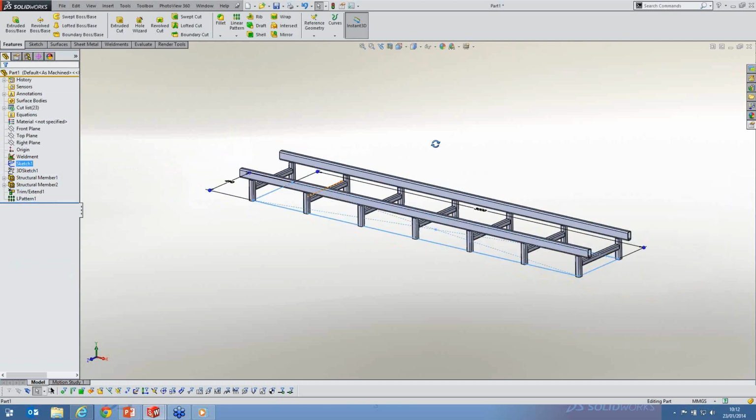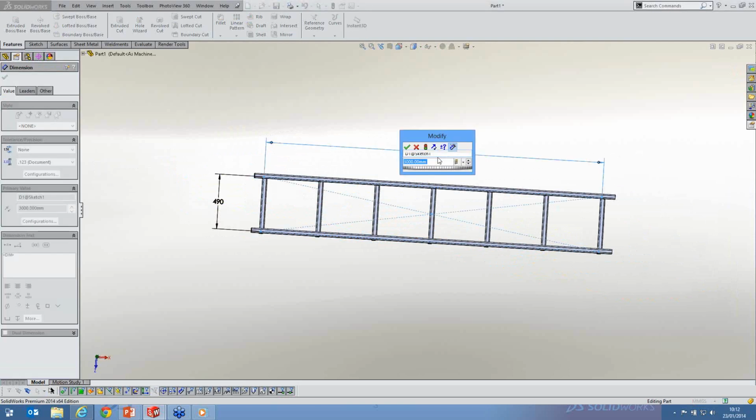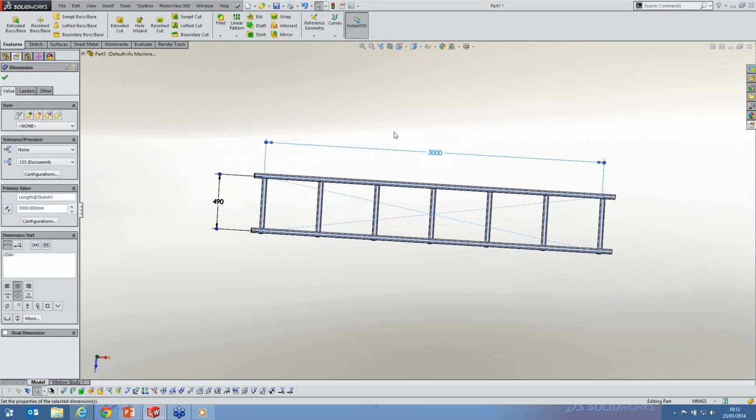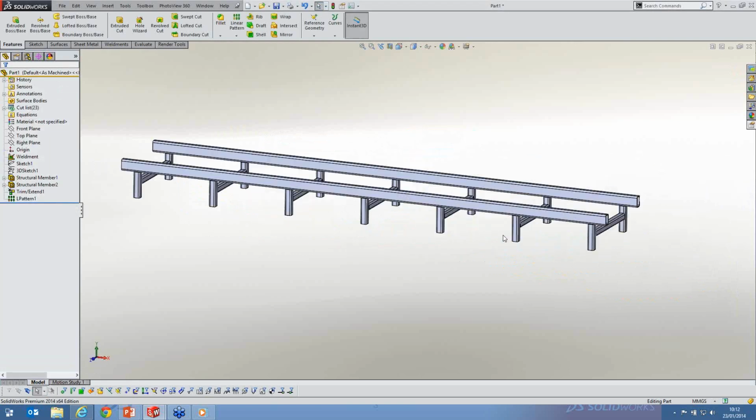So here we've got our 3 meter dimension, which is currently called D1 at sketch 1. You can see that when I hover over it. If I double click on that dimension, just at the top of this box, I get the ability to rename this dimension. So I'm going to call this length. Okay, that's as much as we need to do at this stage. So now we have a dimension called length.